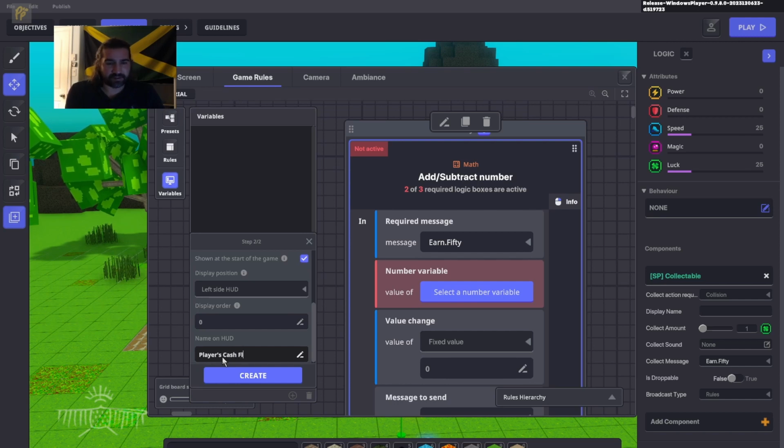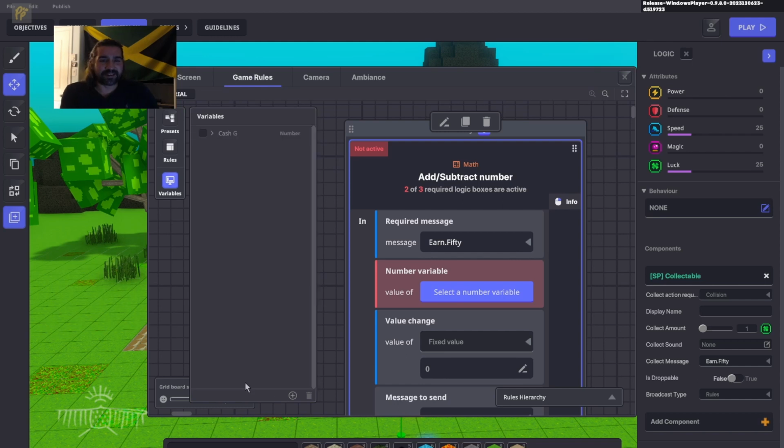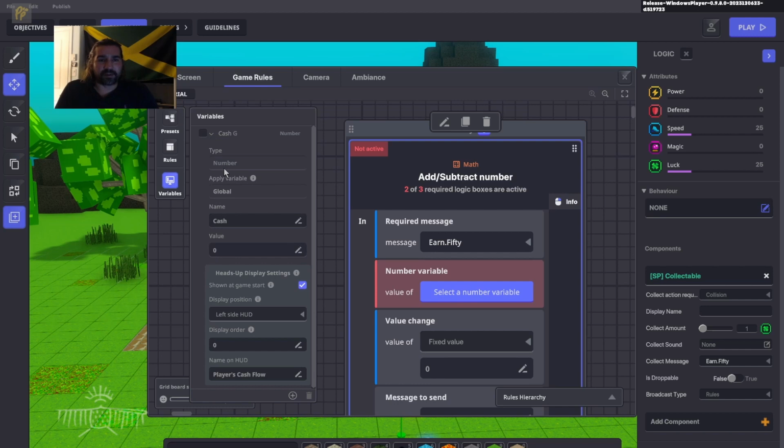I can spell. There we go. Cool. So now that I've created this variable, we can actually open up the variable and we can see that it's a global variable. It's a number. The variable is called cash. It has an initialized value of 0, and it's going to show up on the left side of our heads-up display when we tab into the game.